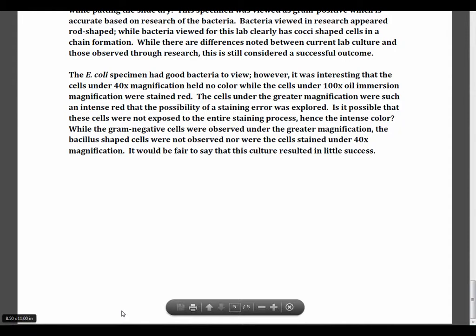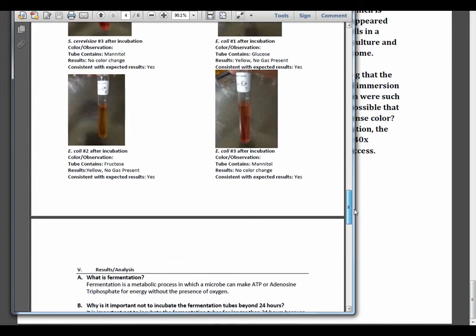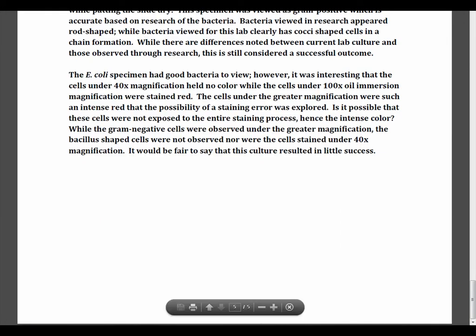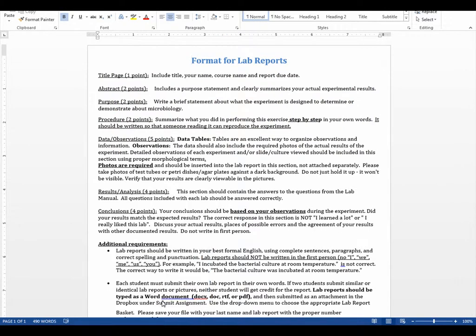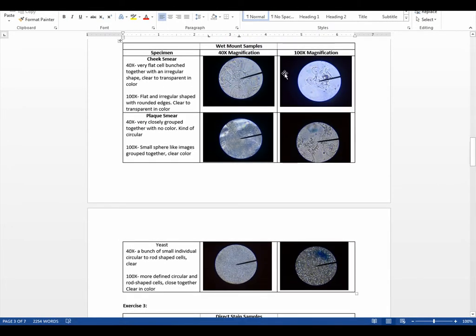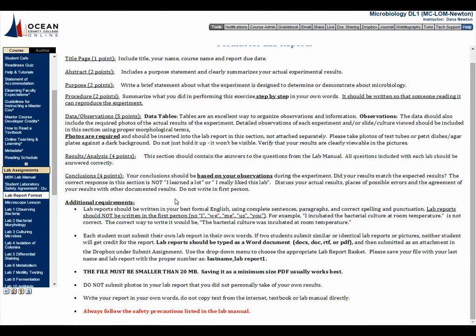I want to go back and show you this one just because here they were very clear to say that the results were consistent with expected results. And then also one more I wanted to show you. Your data can also be put in tables. This makes it very easy to see. So here's the specimen. It's a cheek smear. Here's the 40x, here's the 100x, and there is the detailed observation of it. So that makes it very easy to see and to keep things together.